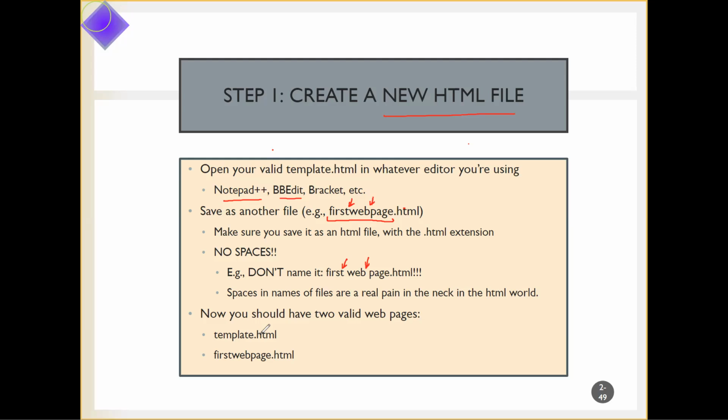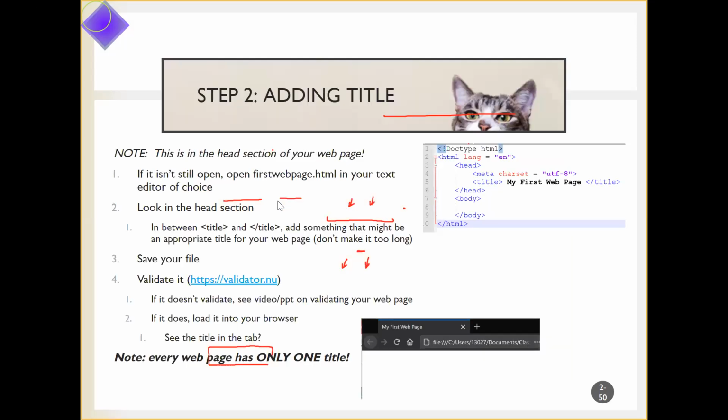If we need to create a name for an HTML file, please put the words together. You can put an underscore, but it is preferable to be like this. Okay, so this is the summary of what this slide is talking about.